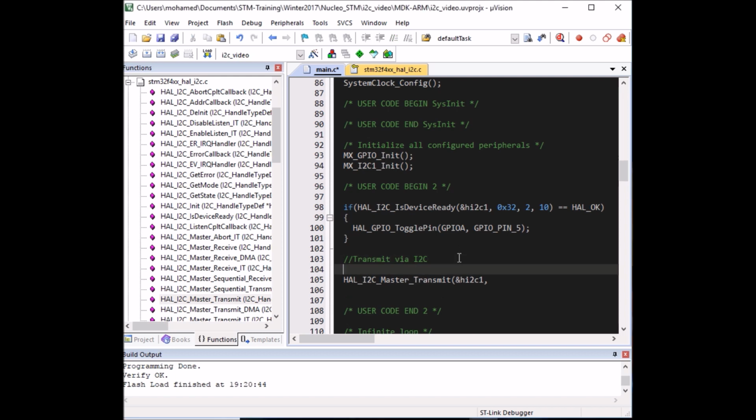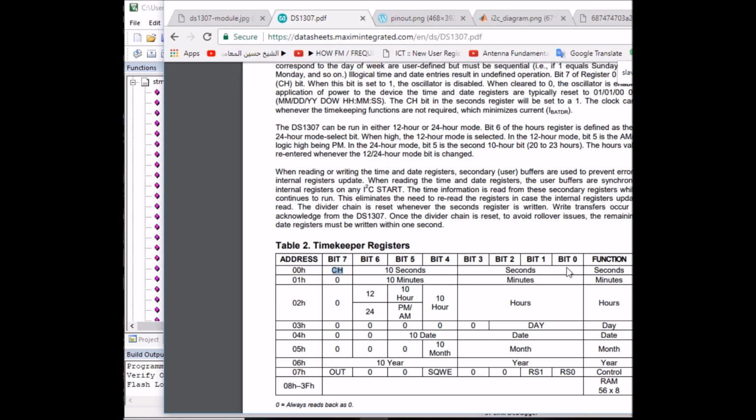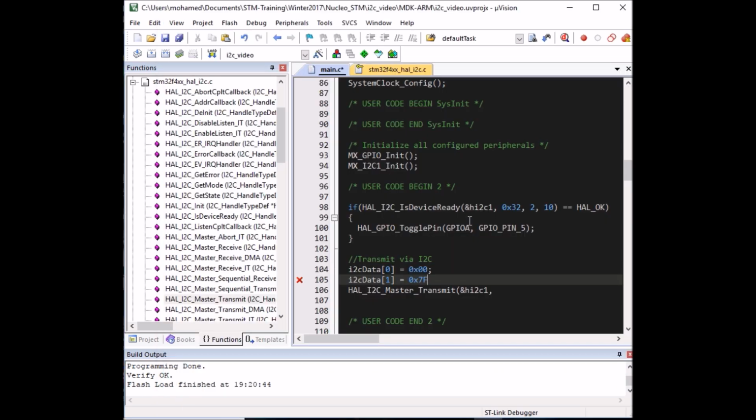Now all I need to do is, in the first location, store the register that I want to write to, and in the second one the data that I want to write, and the data will be anything as long as bit 7 is cleared. So perhaps 7F will be enough, because the register suggests that if this one is low, it doesn't matter what you put, the seconds are counted. If this one is low, then the real-time clock will kick in and start. So I'm just going to send 7F, and then you pass this as a parameter to the function.